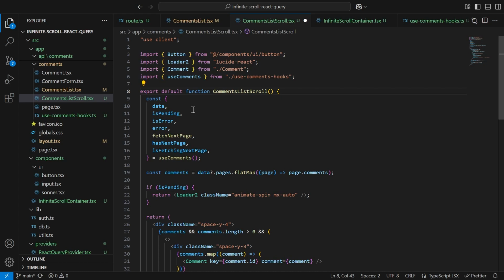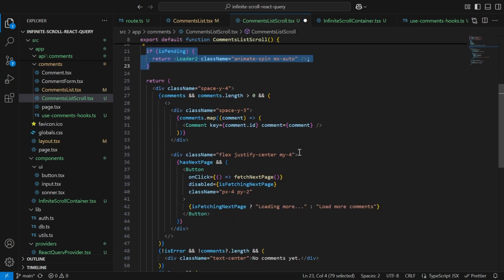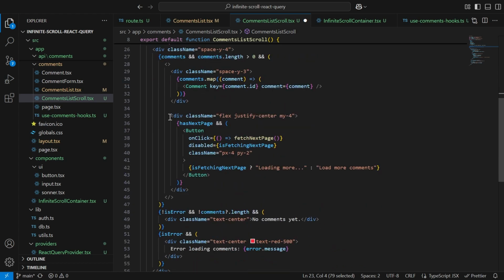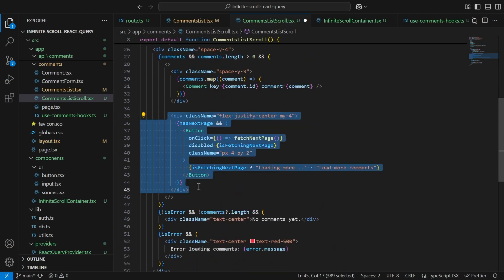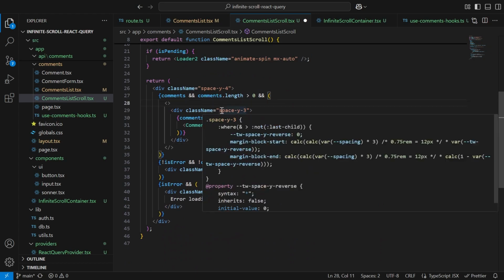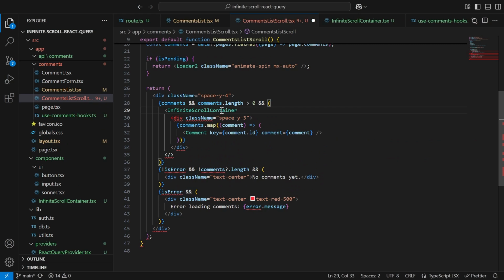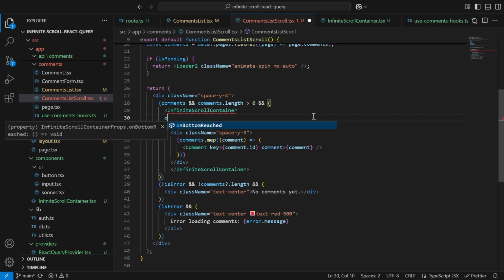We still fetch our comments through the useComments hook, and we still have this early return if the comments are still pending, but we remove this whole div that contains the load more button, and we replace this fragment here with our infinite scroll container. So we change it here and also this closing tag down here. And remember, this expects the onBottomReached callback.